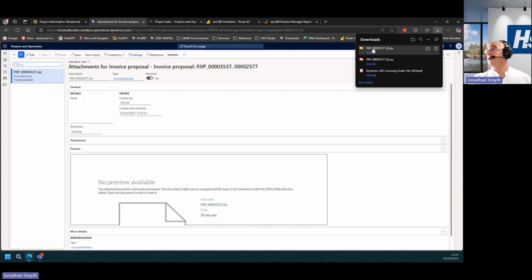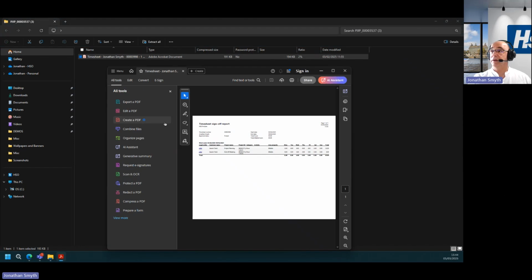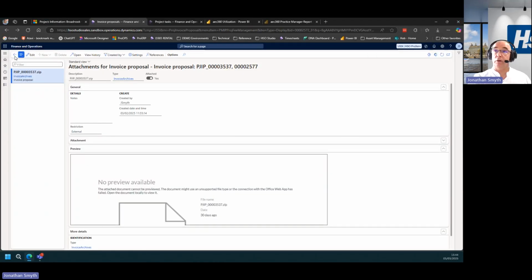If I just very quickly open that for you, we can see in this example that it was a timesheet. Then we can double click and we can see that timesheet sign-off report, which can of course accompany the invoice that goes off to the customer.